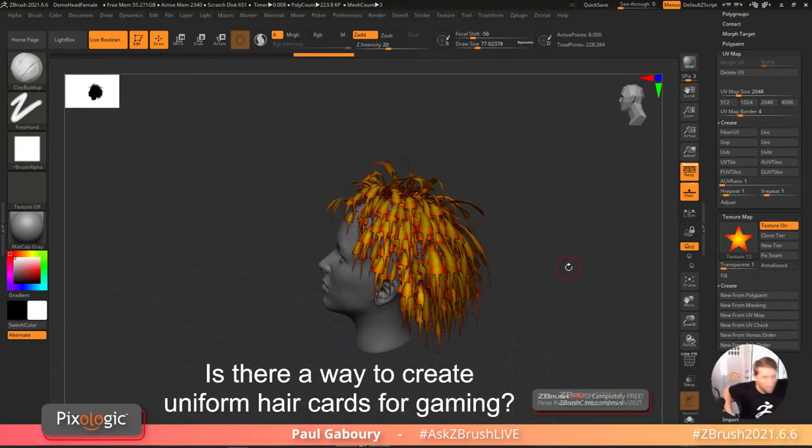So again, what I'm showing you guys is a quick way to just start establishing some hair cards for gaming, right? And obviously you can control the amount you want. And this could be just a simple base, right? And there should be different size hair cards through here. And now I just showed you how you can UV it, right? And then establish, put a texture on it. Okay?